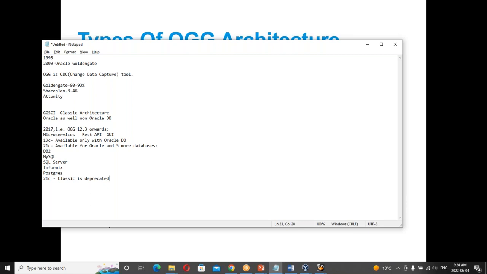It is not desupported. That means you can still use classic and it will be supported. The only thing is classic is getting deprecated. That means no new feature is getting introduced for classic from now on. So microservices is going to be the future of GoldenGate.